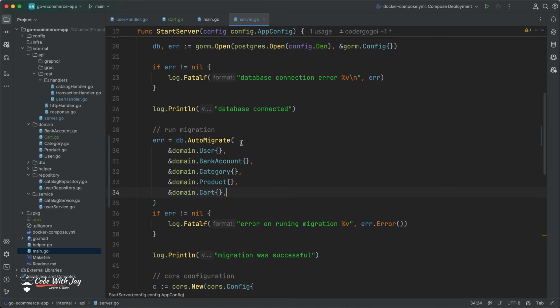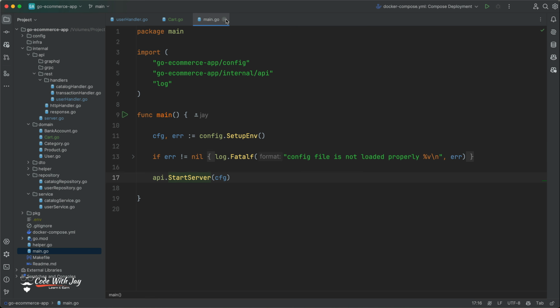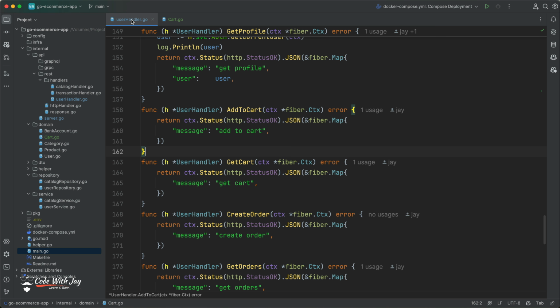Perfect. So as soon as we start our application, our new table is going to be created by our migration, right? So now let's try to close this one and this one as well. Now our cart table is ready. So let's go to our user handler, and inside this add to cart function, right? So we need to grab the request from our user. So how can we grab the request?